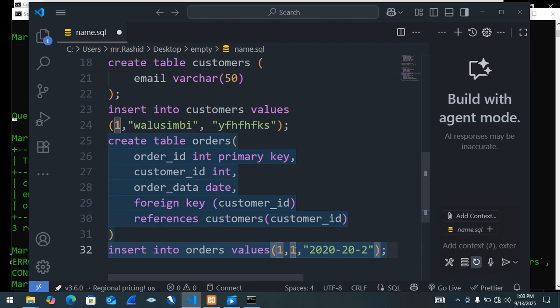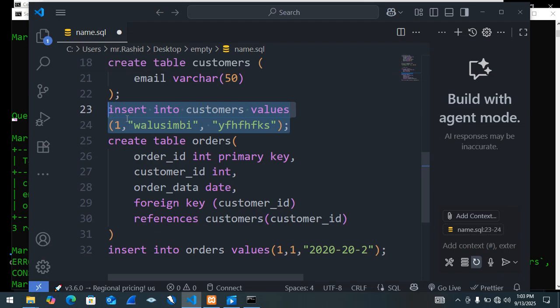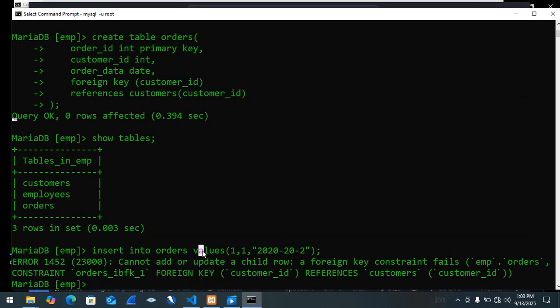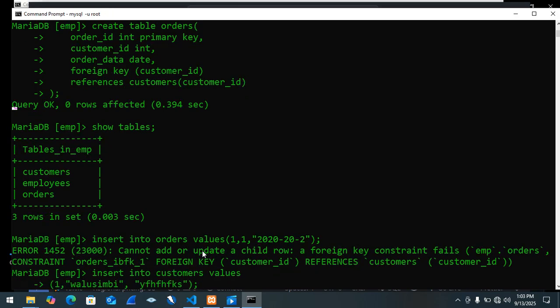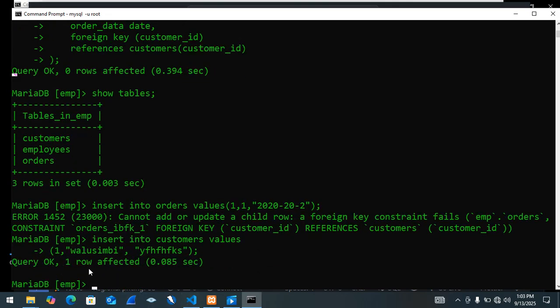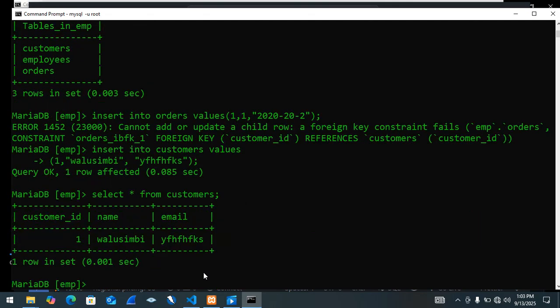It's not going to be valid. So let us try to insert some information here in the customers table. Copy everything, and then we go back here and we insert some information in the customers table. If we press enter, as you can see, we're affected. And if we go back, let us select all from customers table, customers, like that. As you can see, we have one row now.